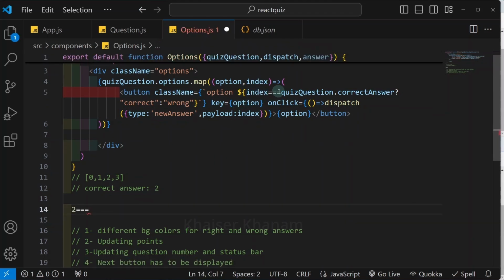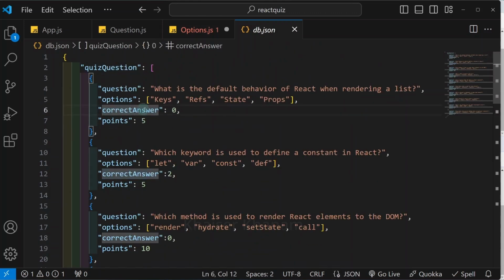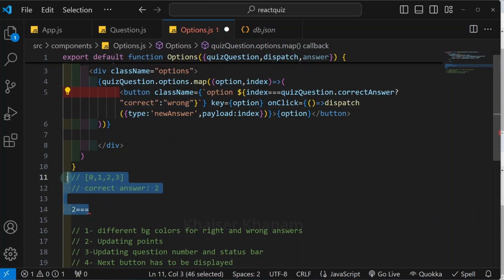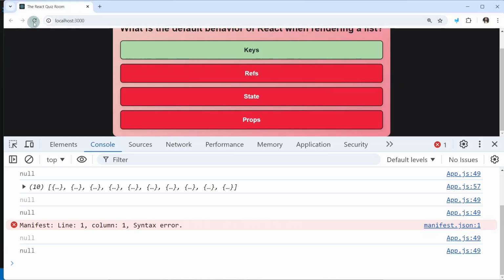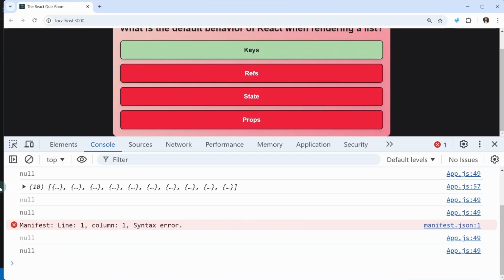This will be equal to, the condition will be checked, and this quiz question is nothing but an object. Inside that object, we have this correct answer property. And from that, if this value is getting matched with this value, then our condition is true. Once our condition is true, we are going to display this class. If the condition is false, we are going to display this wrong class. But now the problem is, I will refresh, click on this. Without even clicking on this option, I am able to get these background colors.